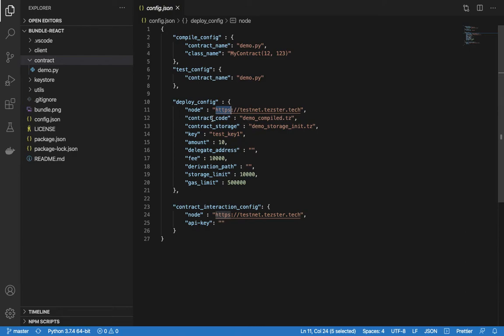After that, you have the contract code, that's demo compile.tz. So how do we get that? Generally what happens is, when you compile, the contract name is the first part and it generates compiled.tz, demo storage init.tz. So this first part will be exactly the same as the file name you have given for the contract. So you have to be aware of these parameters being right for perfect deployment.